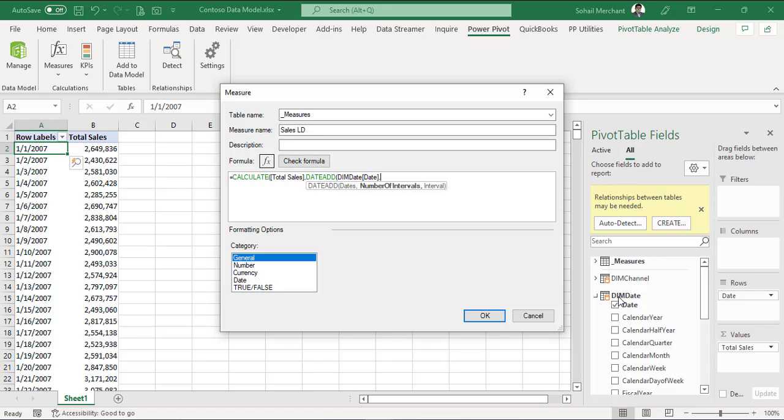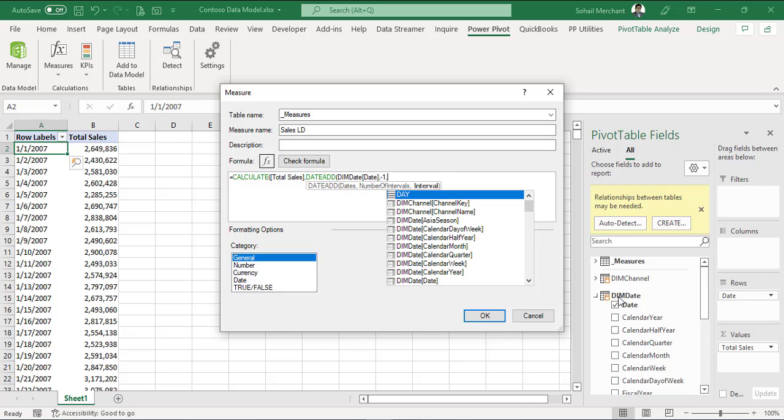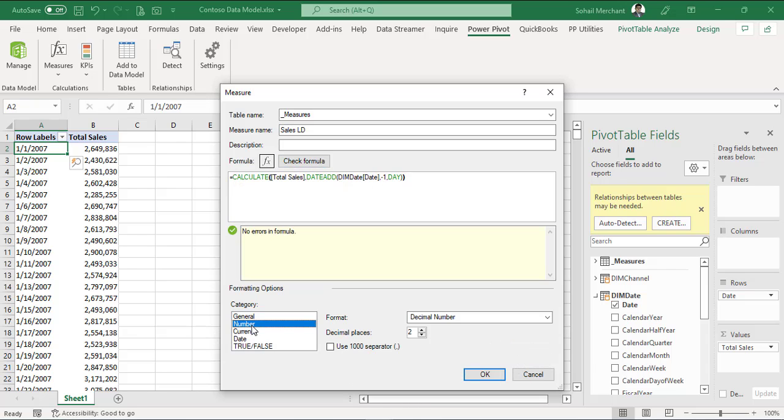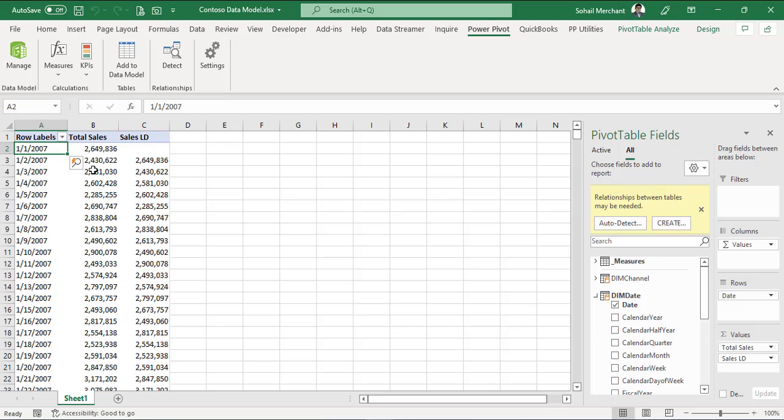If we want to go back in time, we will use a negative number, and to go forward, we will use a positive number. So in our case, we want to get the previous day, so we are going back in time, therefore I am using -1, comma. The last one is the interval, which in our case is day. Parenthesis close, check formula, apply formatting, number, whole number, thousand separator and OK. We can see in front of 2nd Jan 2007, we have the amount of 1st Jan 2007. And this column is labeled as sales LD, that means sales of last day.